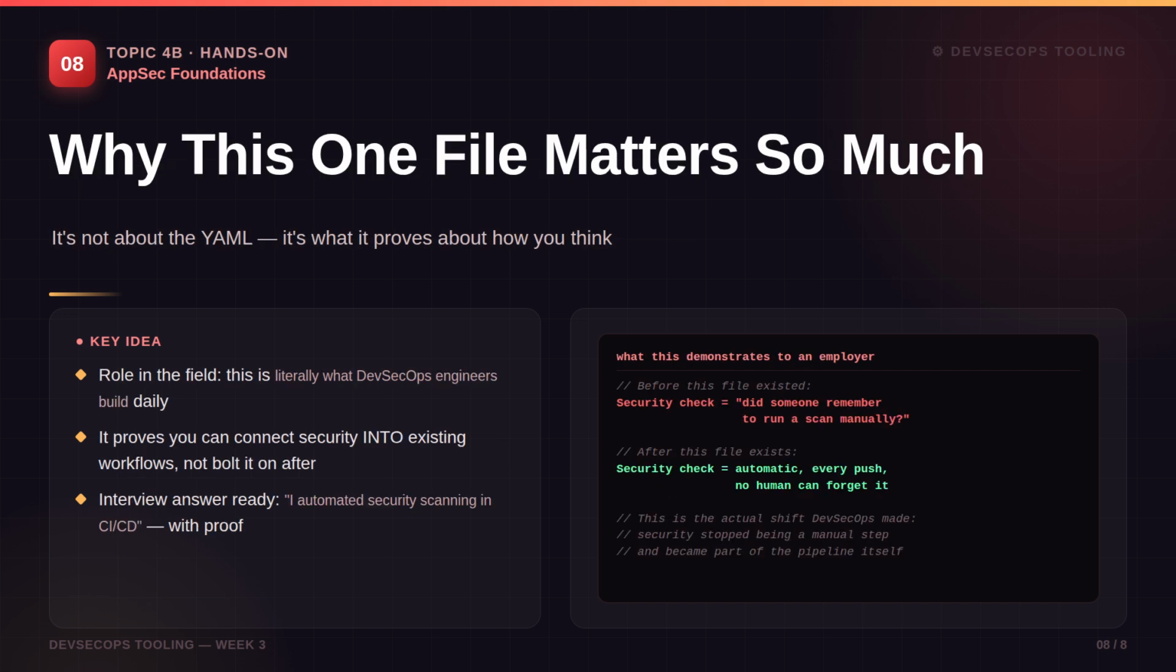Why this one file matters so much. Let's close this video by talking about why this one small configuration file genuinely matters so much more than its short length might initially suggest. In real DevSecOps roles, this is quite literally core everyday work, taking exactly the kinds of security tools we've covered throughout this video, and wiring them directly into the existing development workflows that teams already use daily, rather than treating security as some separate, occasional bolt-on activity that happens only once in a while.